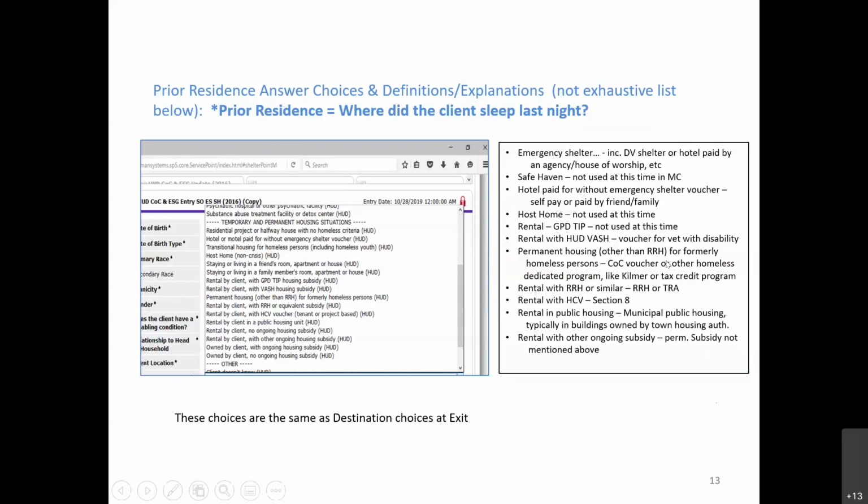Permanent housing other than RRH for formerly homeless persons. Now, what that means is that they were in a homeless dedicated housing environment, such as they had a voucher through the Continuum of Care. They were working with an agency like CCC Housing or UBHC, and they had a voucher, or Edison Housing, and they were in one of those. Maybe they were at Kilmer Homes, and some of the apartments at Kilmer are set aside for homeless. So those are all places that they could have been living, having gone there through the homeless service system.